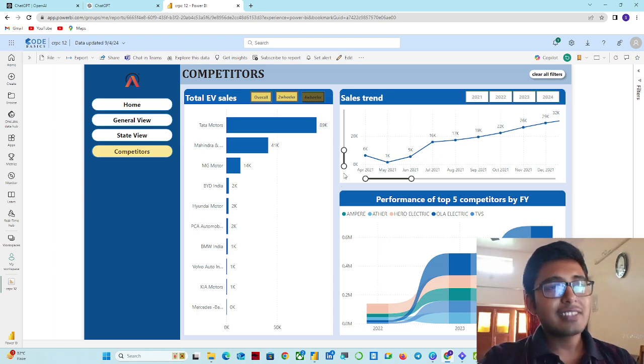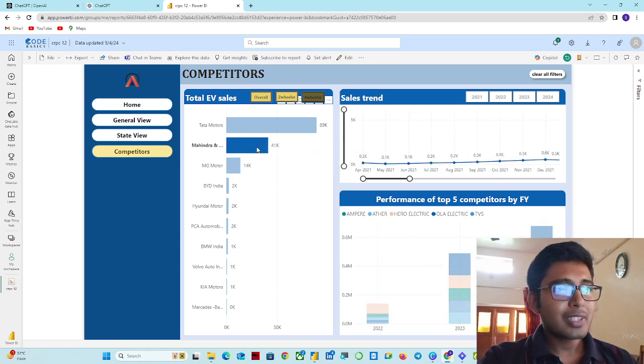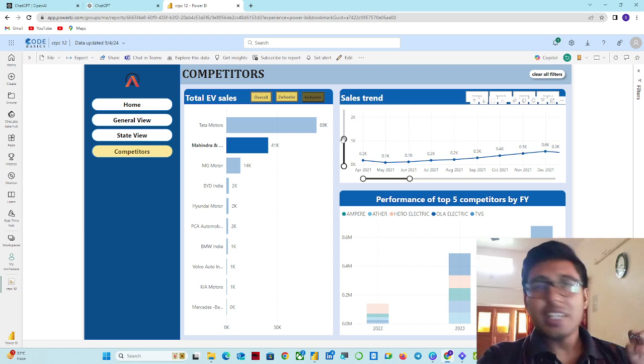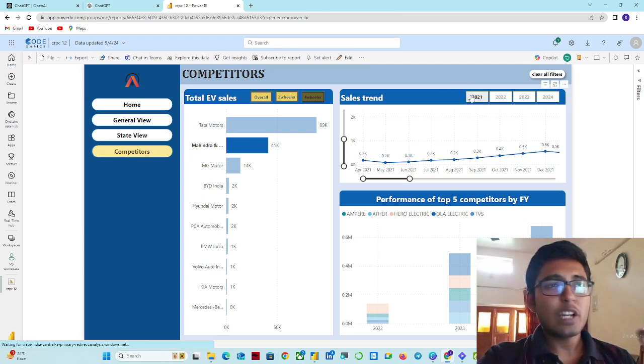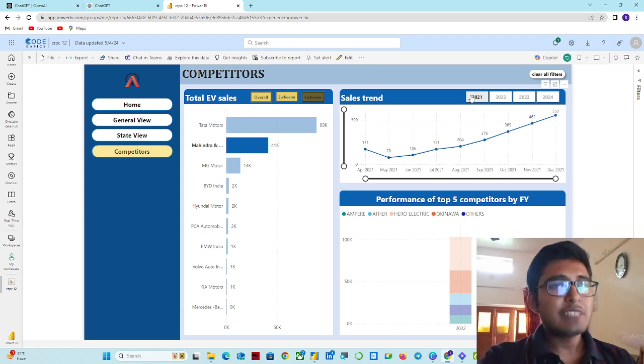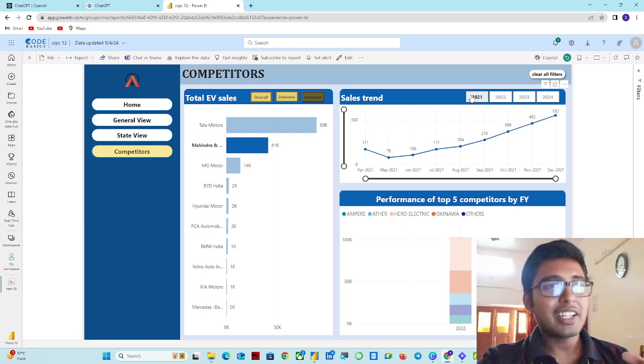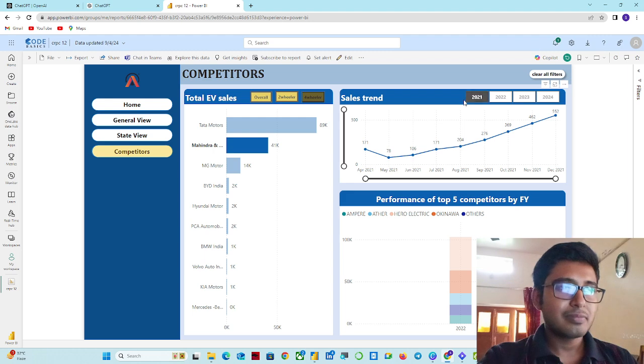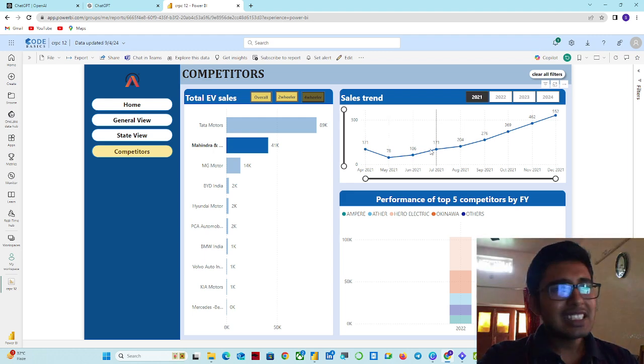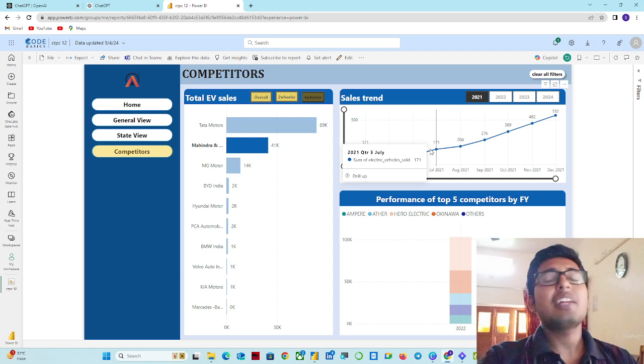Then there's the sales trend. Let's say I want to have a look at the sales trend of Mahindra and Mahindra. So I can click here on Mahindra and Mahindra. Also, I just want to look at the 2021 data. So I will click here on 2021 and this will give me the 2021 sales trend of Mahindra and Mahindra. So we can say that the sales were continuously on a rise for Mahindra and Mahindra during 2021.